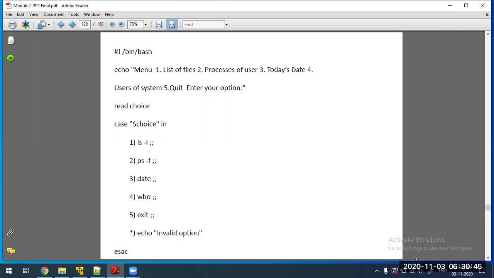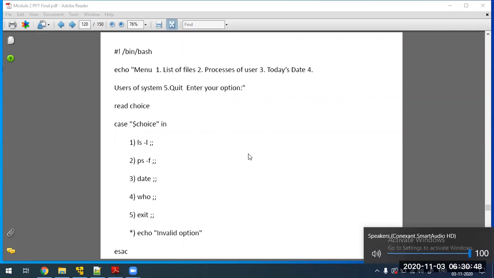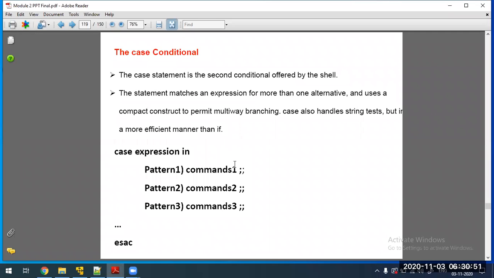In the previous class, we started discussing the case conditionals. It is similar to the switch case that we have seen in the C programming language. The syntax is: case expression in pattern 1 command 1, pattern 2 command 2, pattern 3 command 3. Finally, the reverse of case, esac, indicates that the case statement is going to end.